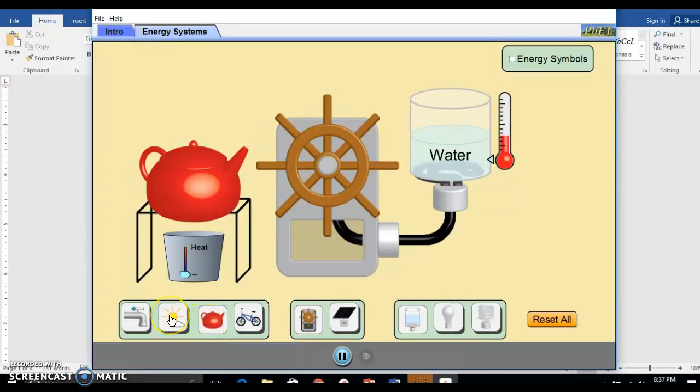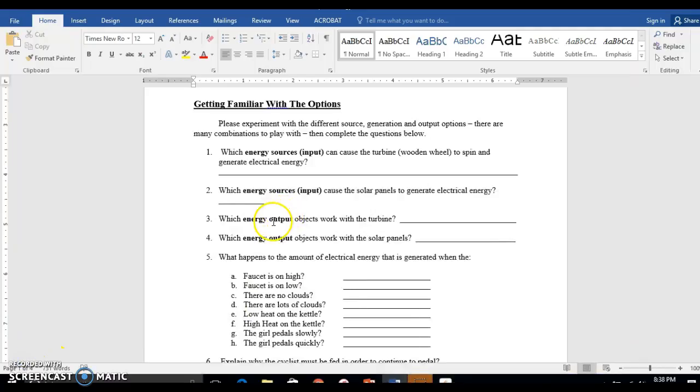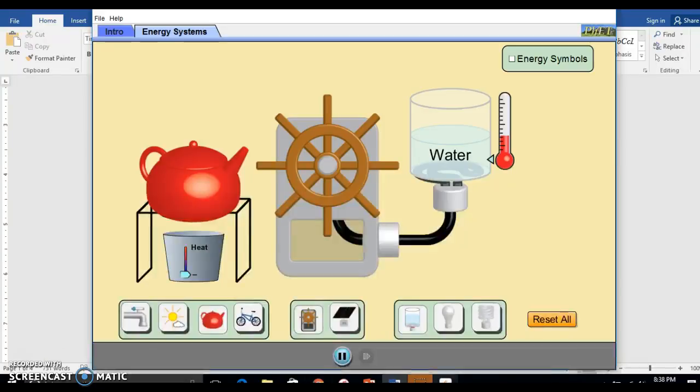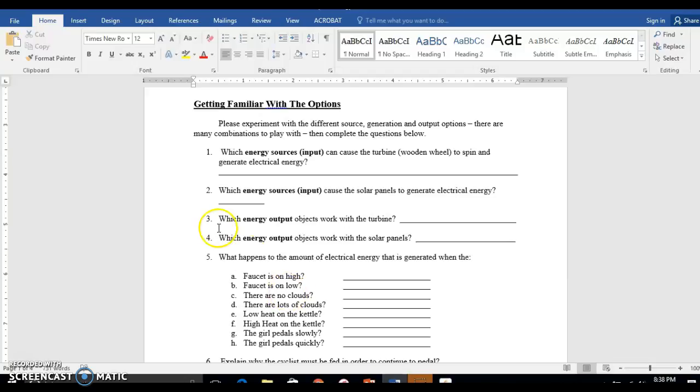So these are inputs. All right, so energy inputs are the original source of energy, which would be any of these 4. These are energy inputs, these 4. Energy outputs represent the 2 different light bulbs and the water tank. And questions 3 and 4 have to do with energy output. So that's either the water on the right or the light bulbs.